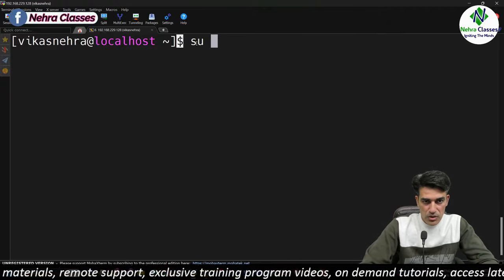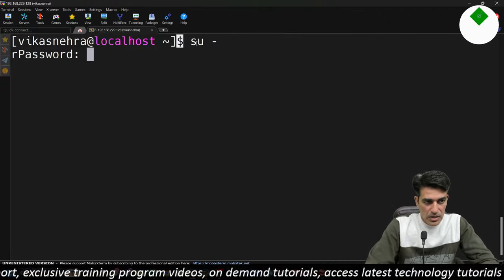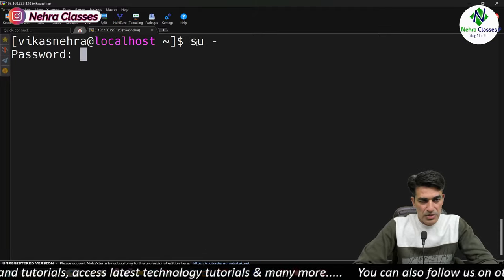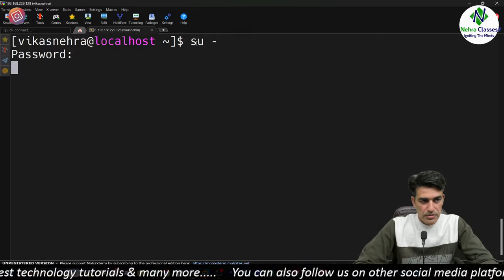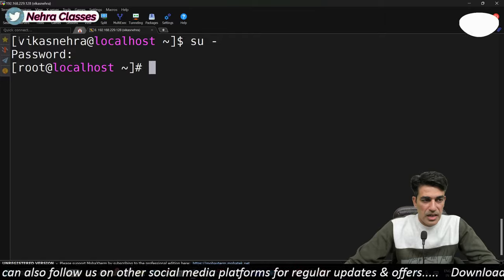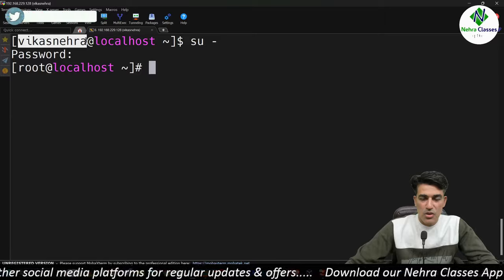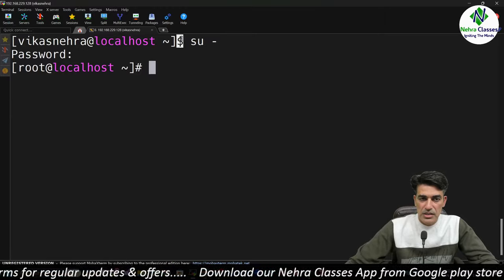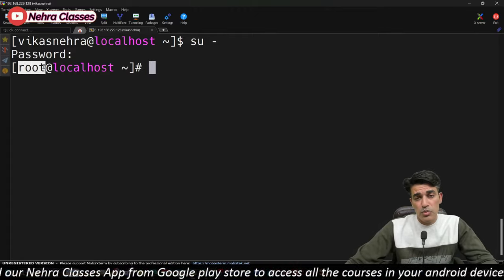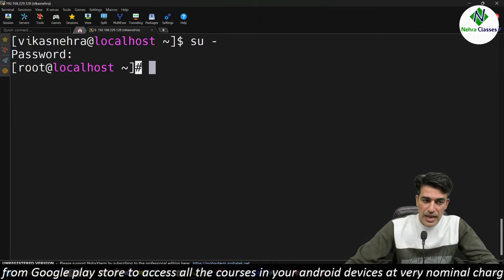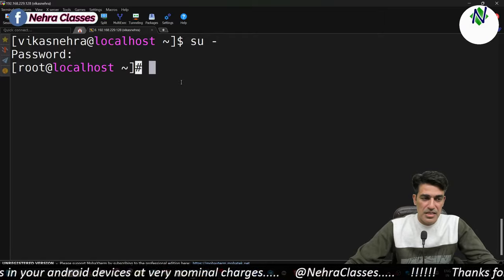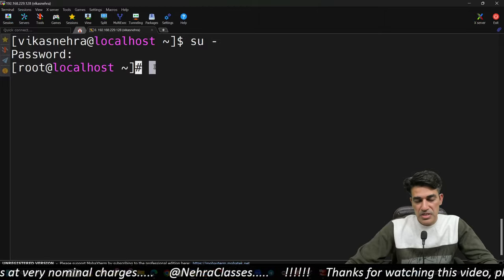Let me show you. Let me switch to the account of the root user. And after that, I will show you the differences between the shell prompts. Now you can see that earlier I was logged in to the account of the Vikas Nehra user, which was a normal user account, and because of that, the dollar sign was present at the end of the shell prompt. This time I switched to the account of the root user, which is a super user. So the hash sign is present at the end of the shell prompt. This hash sign tells us that this account is the super user account, or it has admin privileges.